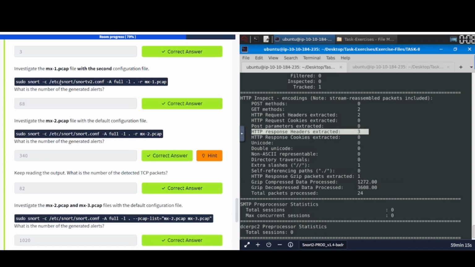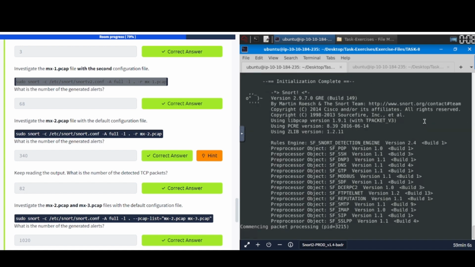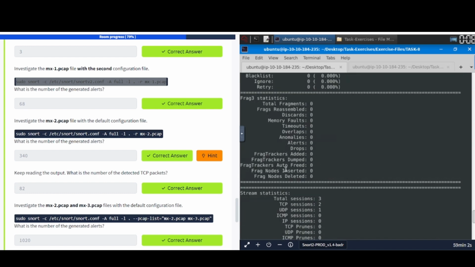Okay, next one says to investigate the MX-1 PCAP file with the second configuration file. So let's go ahead and clear this out. Once again, paste this in there, let it run. And now we need to find the generated alerts. And so we have to scroll back up a little bit here.